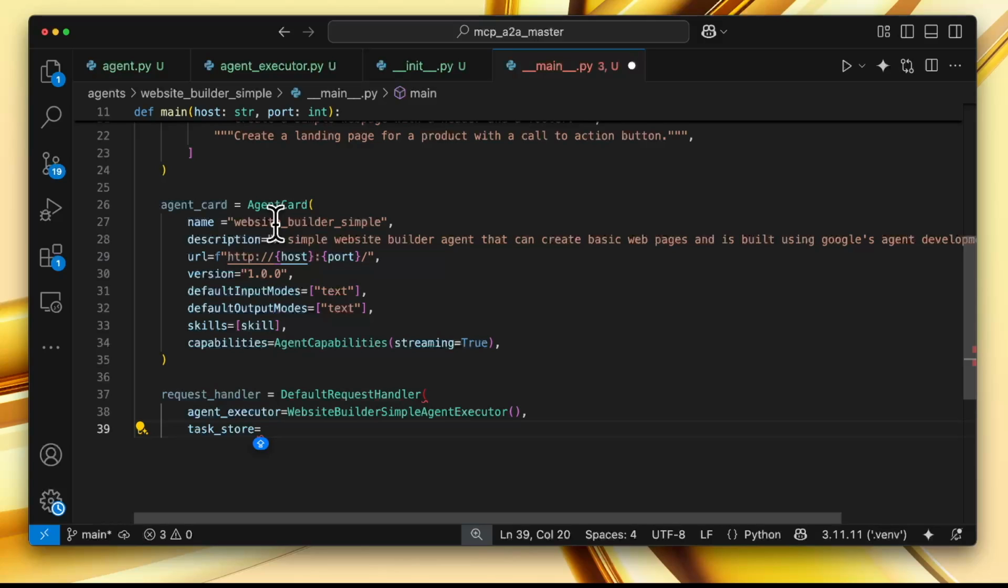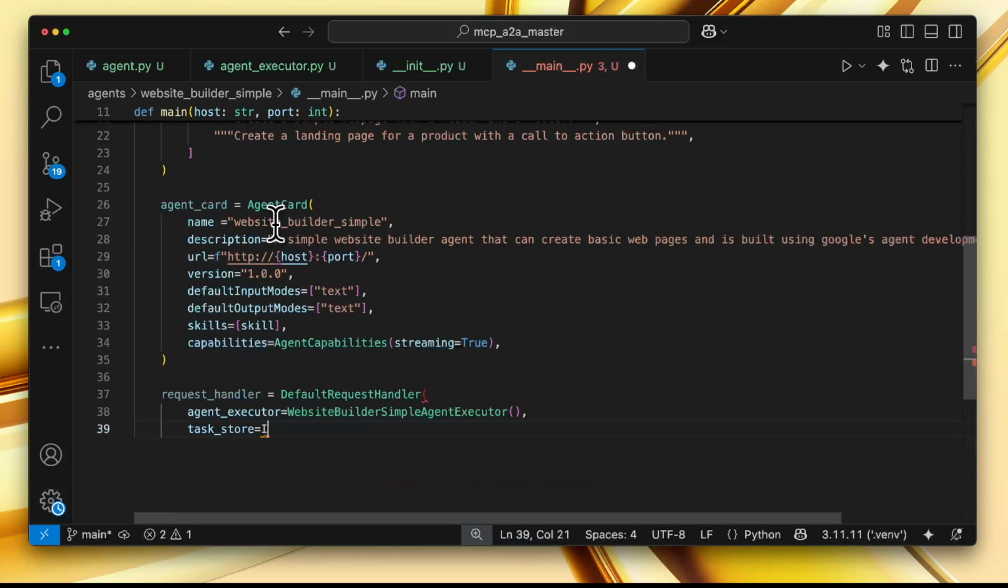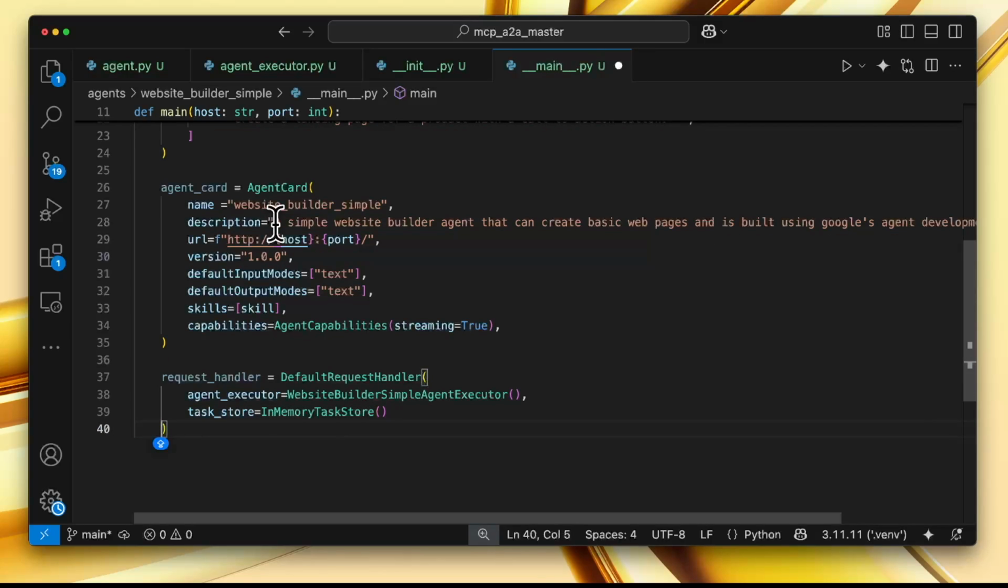And then we have the task store. It needs a task store to manage all the information. So we're just going to use an in-memory task store. Let's first import that: a2a.server.tasks, and then we write import InMemoryTaskStore. That is the in-memory task store, and we're going to use this over here. This is similar to what we did for ADK, where we had a memory service and a session service and an artifact service. Great. So now this completes our request handler, right?